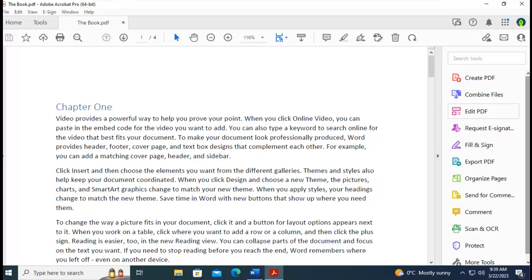Let's learn accessibility using our Adobe Acrobat Pro DC. Now, as you can see, I have a document open here in Adobe Acrobat Pro, and what we're going to do is find and then run the accessibility checker.